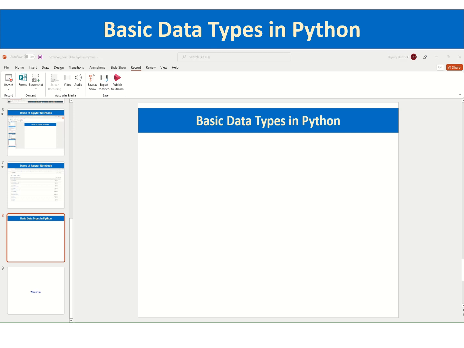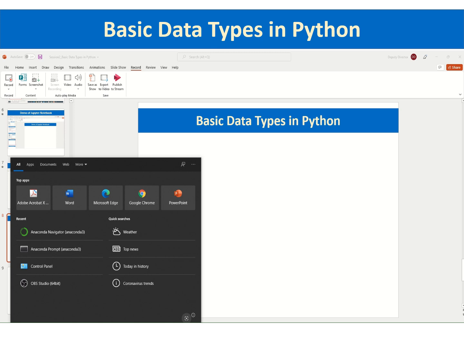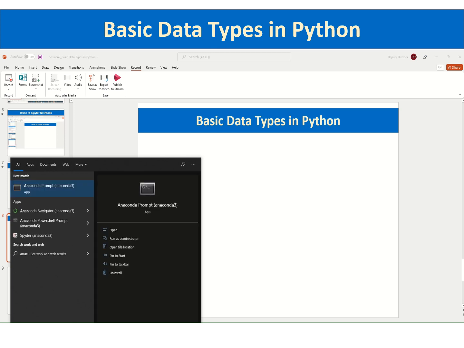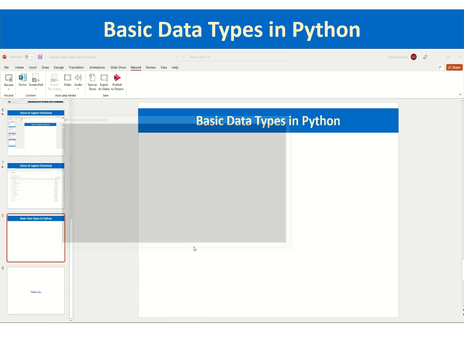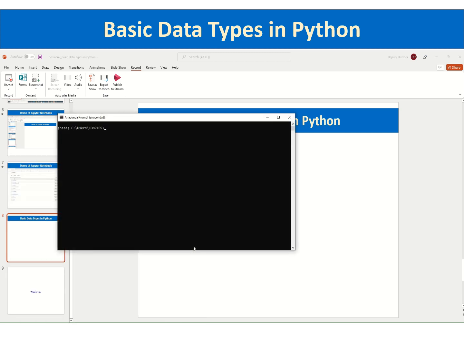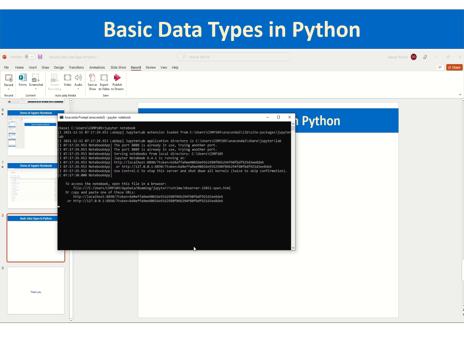So we will type the code again in the Jupyter Notebook. You can launch the Jupyter Notebook from the Anaconda prompt. You can start working in parallel, or otherwise, after watching the session, you can start writing simple code and then executing it in the Jupyter Notebook.